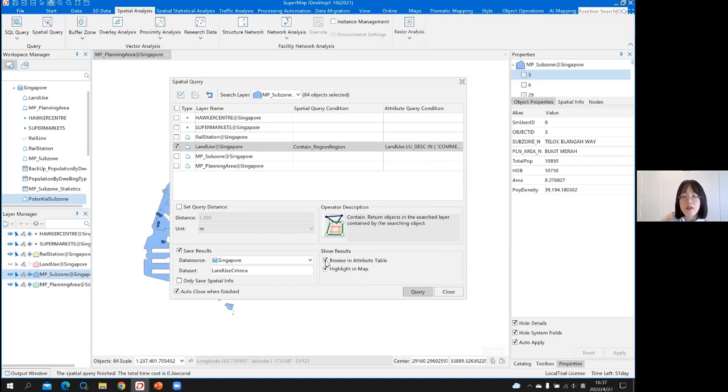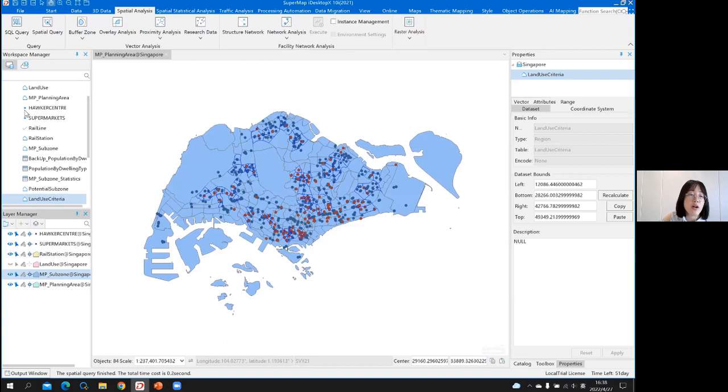And here for the result, as we have already saved it as an independent data set, we can uncheck browse it in attribute table or highlight in map and click query. Now under the workspace manager, we can see we have a new data set and we can drag and add it to our map.